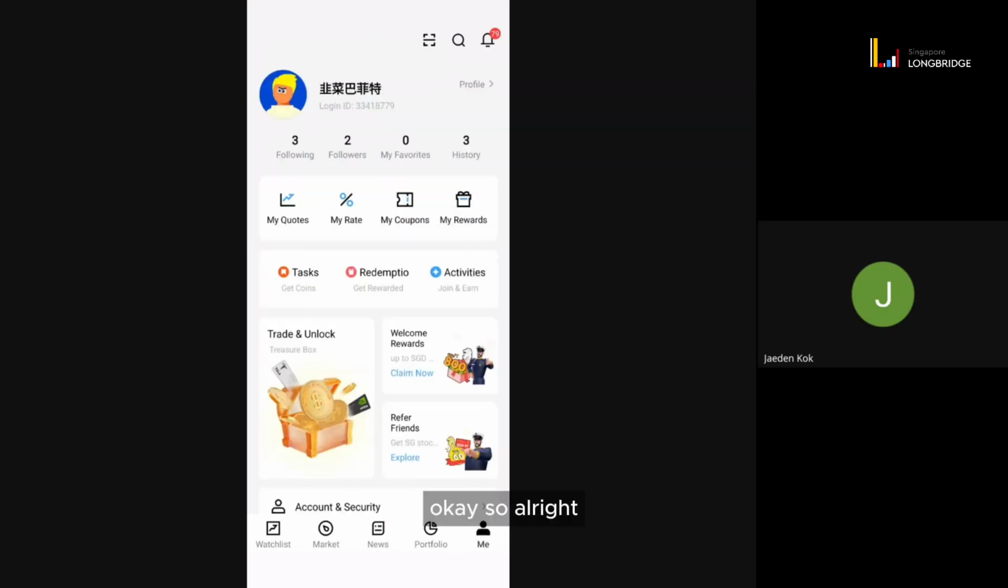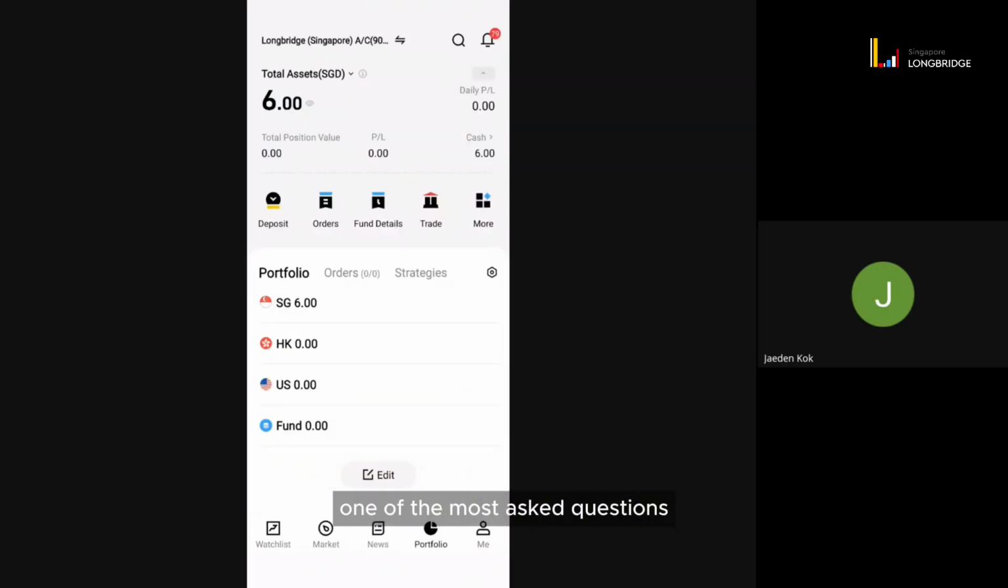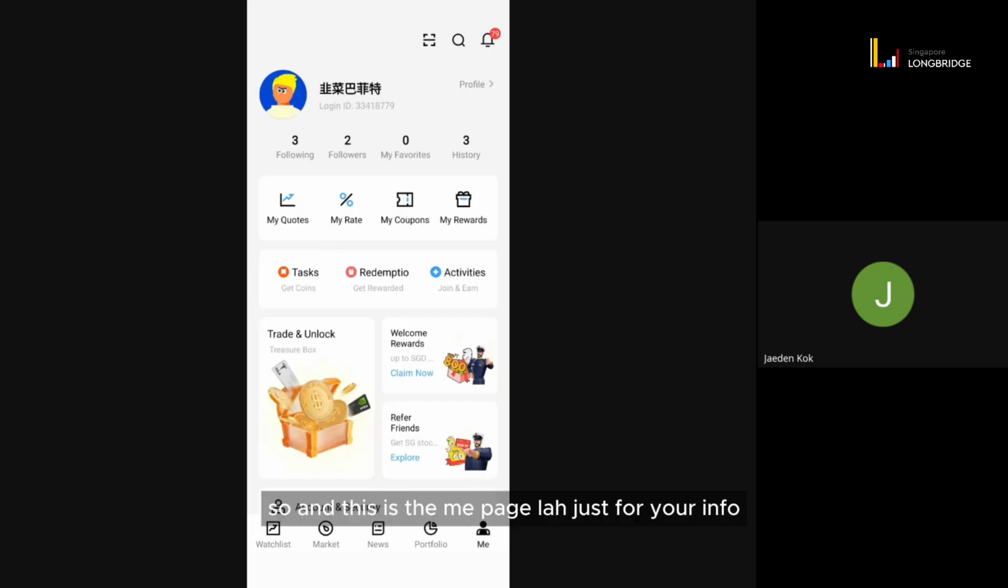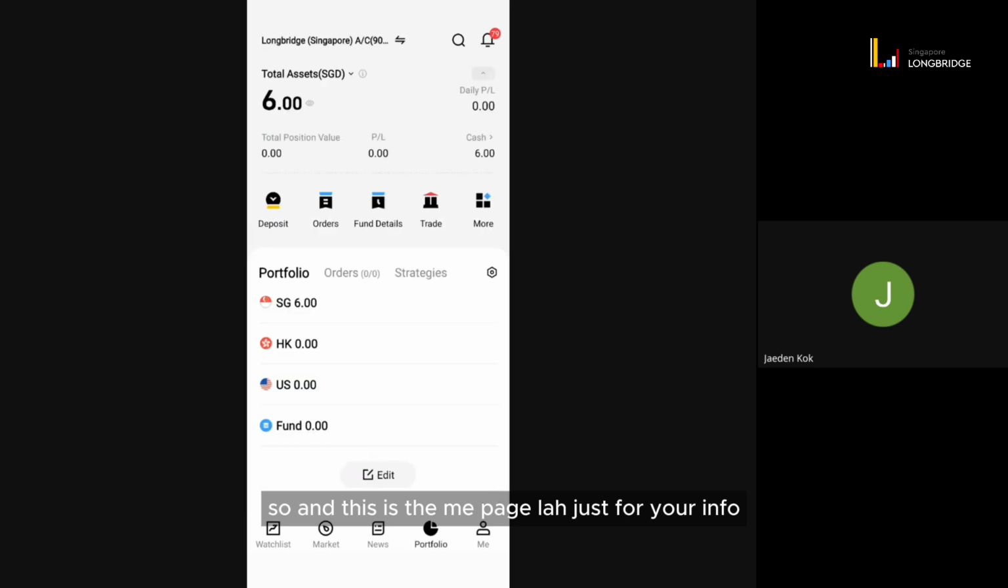Okay, I will start with one of the most asked questions. I think a lot of clients, especially new users, will ask, how can we make a deposit on our Longbridge platform? As you can see from this screen, this is the portfolio page if you log into our app, and this is the me page, just for your info. First of all, I'll be sharing how to make a deposit into your Longbridge account. From this screen sharing, I believe everyone can see right over here.